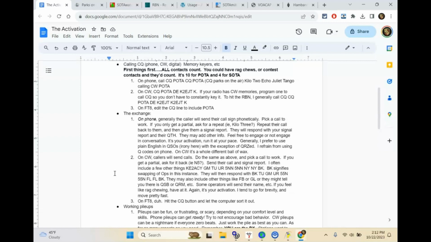If you feel like rag chewing, have at it. Again, it's your activation. I tend to go for brevity, and I move pretty fast. It's your activation, though. You control the pace of the activation. If you want to rag chew, feel free. If you've got a pile up, I probably wouldn't.